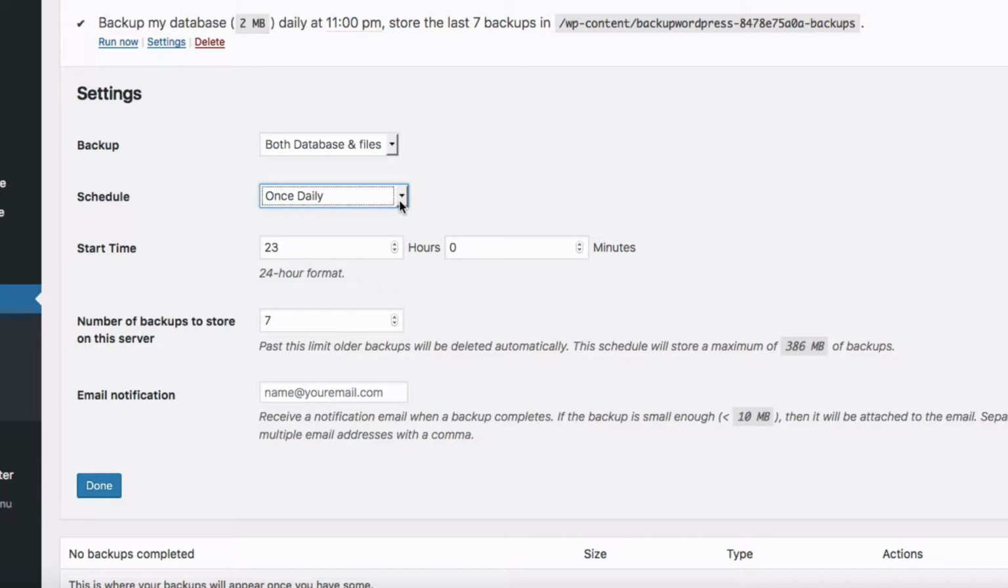I'll just leave it where it is for now. I am going to change the time though, as I'm often still working at 11 p.m. Not that it will draw a huge amount of resources, but I'll show you how to do that anyway. I'll just set it to run at 12:30, just a bit after midnight. The number of backups at 7 is fine. After it gets to 7, it will just delete the oldest, which is cool. I don't really need an email notification of when it backs up my files.